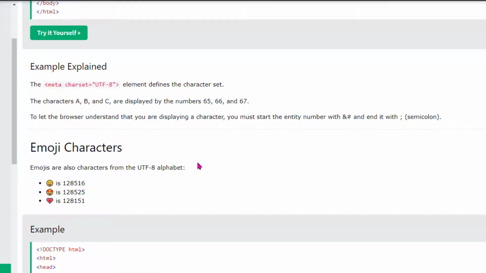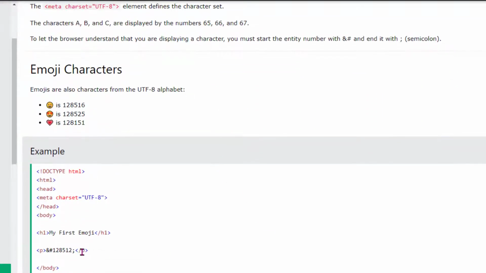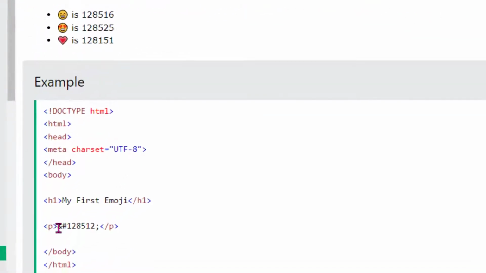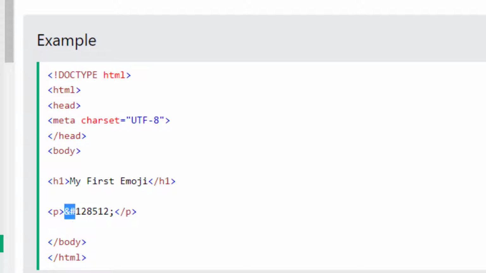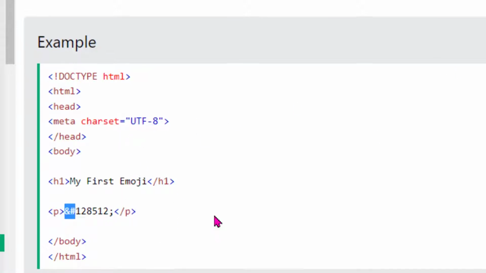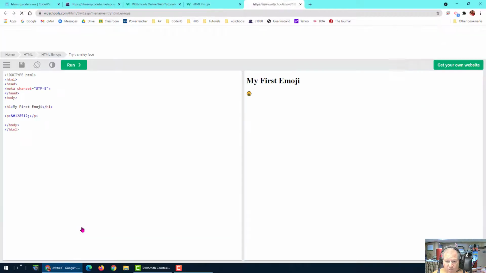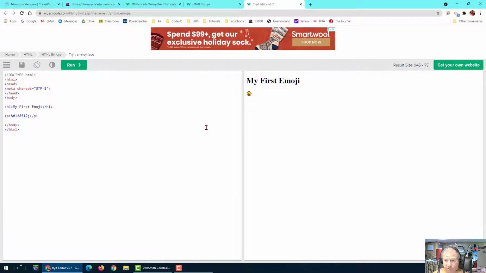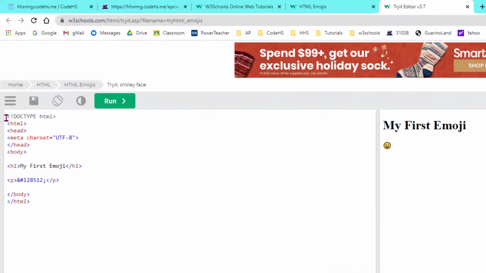All you have to do to create an emoji is find out the code and put an ampersand and a hashtag in front of it, and then you get it. What I like about w3schools.com is they almost always give you a button where you can try it. So here you go. It opens a new tab. Here's the code. Here's the emoji.